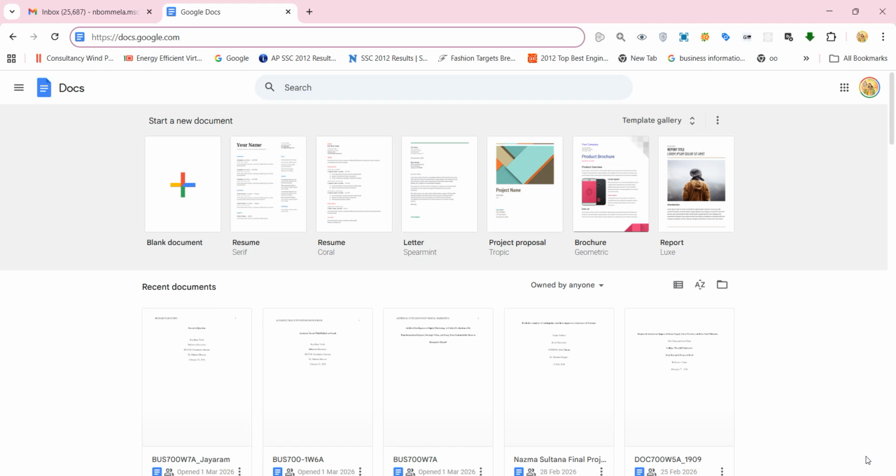Hello, guys. Let us understand how to create a proper referenced academic document using Google Docs. This is the best source to create a proper citation and format your document. So, let me show you that.